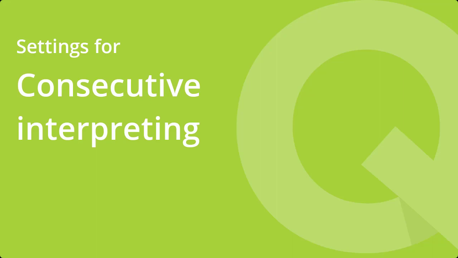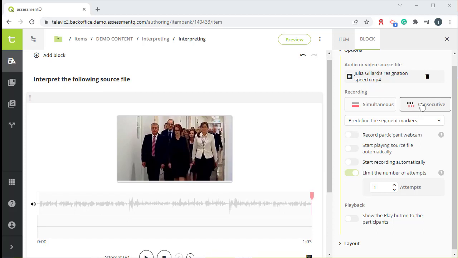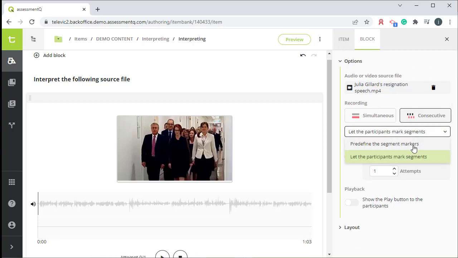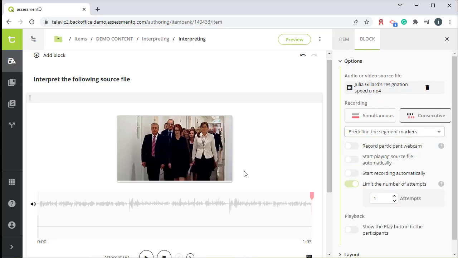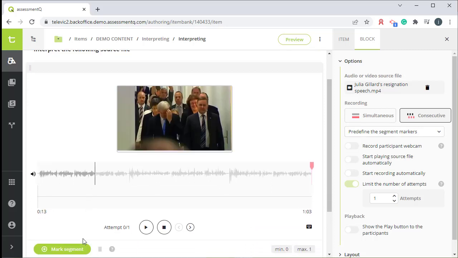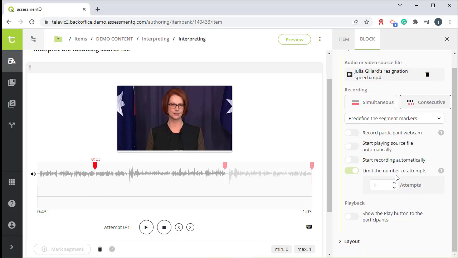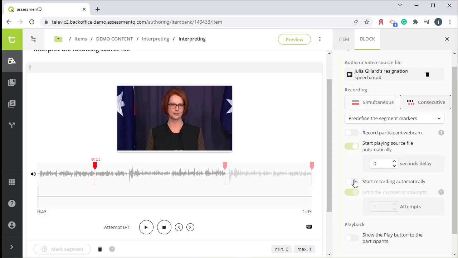The consecutive item is a little bit more complex. We have a main setting which is let the participant mark segments or predefine the segments yourself as a back-office user. When you predefine the segments, you can select in the source file a place and afterwards select the green button mark segment. So these are the markers and this is a place where the recording will start. You can select the other settings as well. You can add, for example, a delay for an automatic recording and not show the play button.